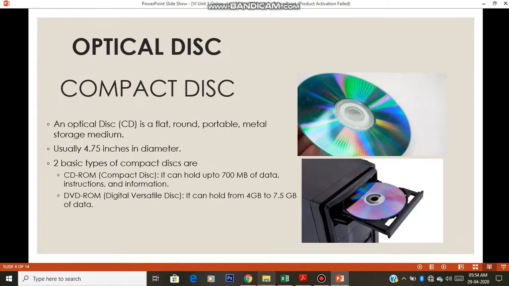The next storage device is the CD, compact disk. We can also store things inside a CD. CD stands for compact disk. You might have seen this, right? This is a CD, and we also have one more type of compact disc called DVD. DVD stands for digital versatile disc.